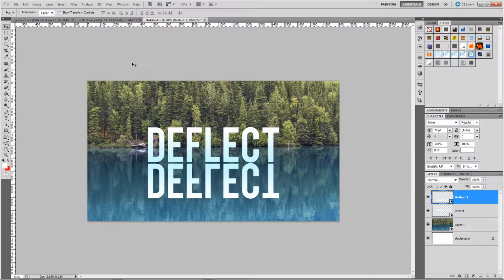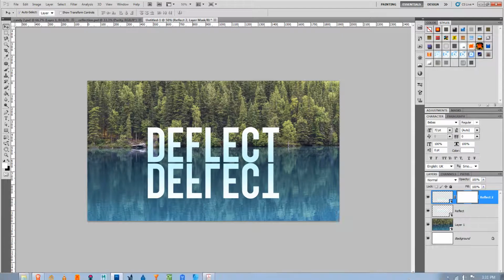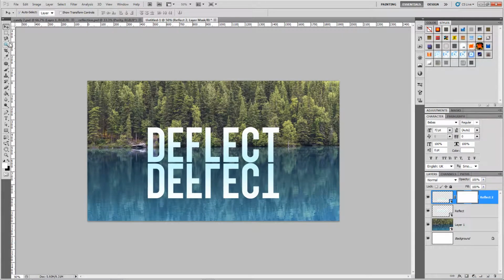Now we're not quite finished yet, because although it's basically just the text flipped upside down, we want it to look like it's in the water. And the best way to do that is by using something we've used before, which is masking. So I'm going to hit the mask button once you've selected the reflection layer, which is this one, and hit the add new layer mask, right?